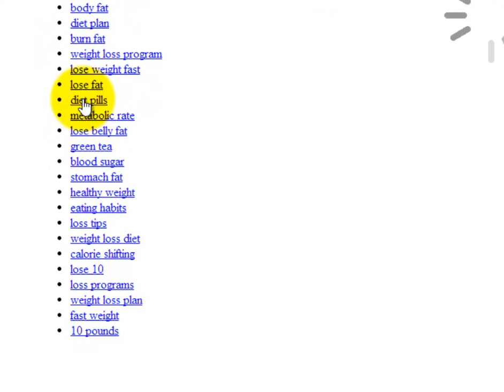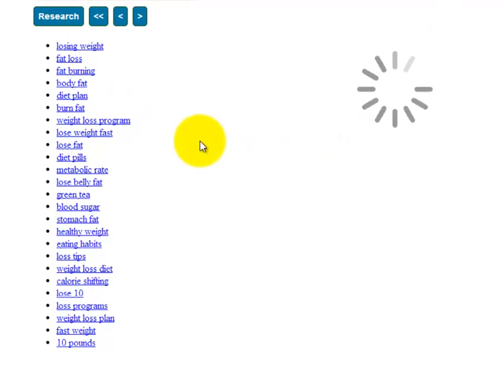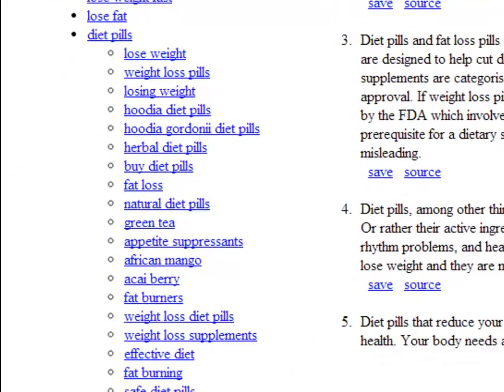All you have to do is click on it, and just like I showed you before, it will go through and load all of the content and snippets related to diet pills. Now it takes a little bit of time, a few seconds, because we have so much information on diet pills. In fact, it gets back 3,297 matching snippets. Now that is a huge amount of research. But you notice what else it does here. It also loads popular subtopics found within the diet pills topic.